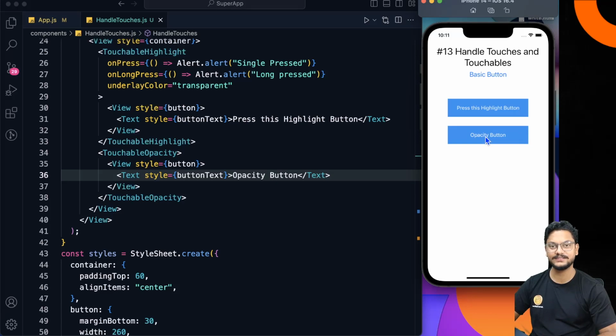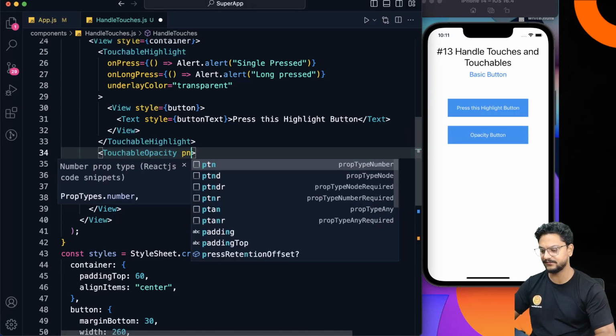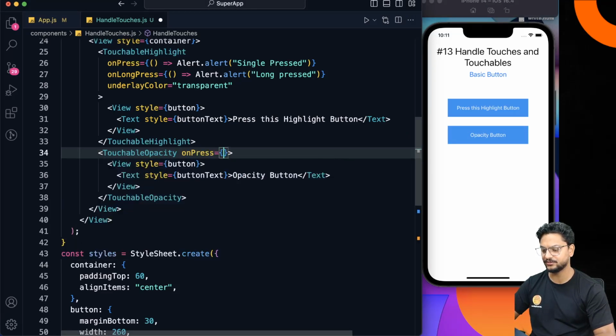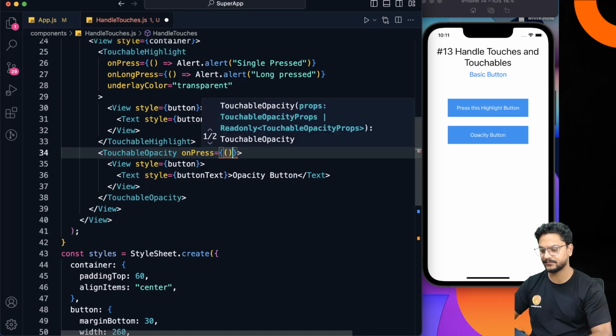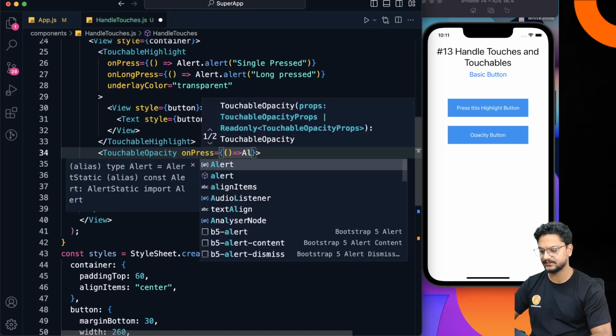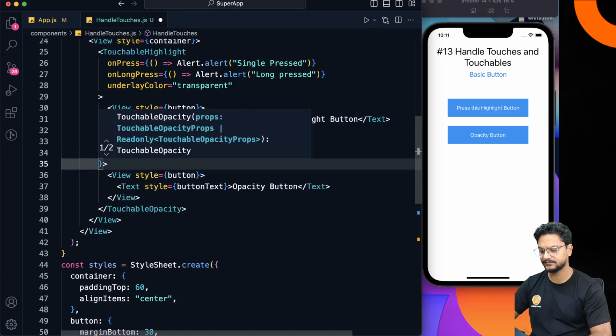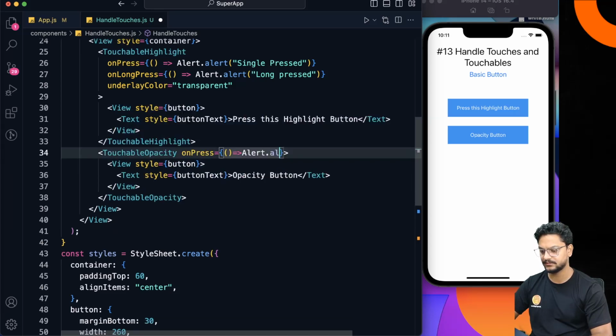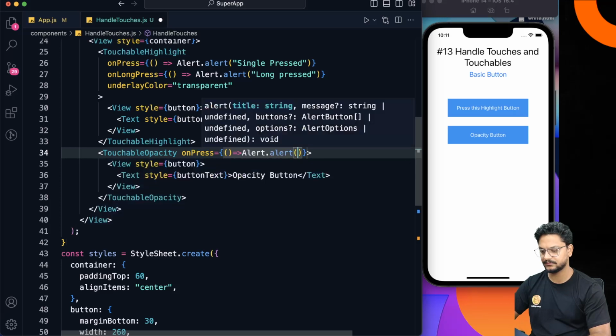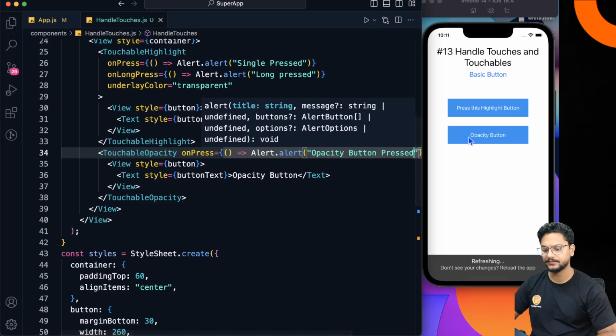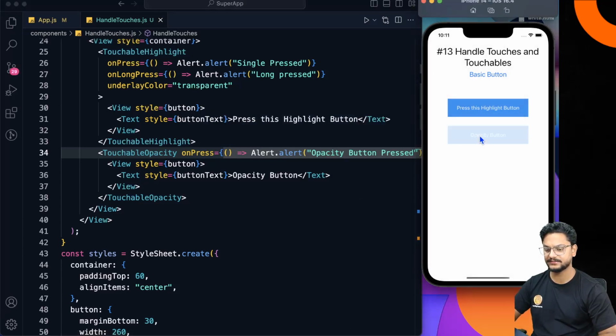Whenever you press, right, this has some response and feel to it. Once you click on it, automatically it has the feel, and it also has that onPress event, so that you can capture the user event. You can quickly say Alert.alert, and then you can define your message. Once you click on it, you have this opacity button pressed.